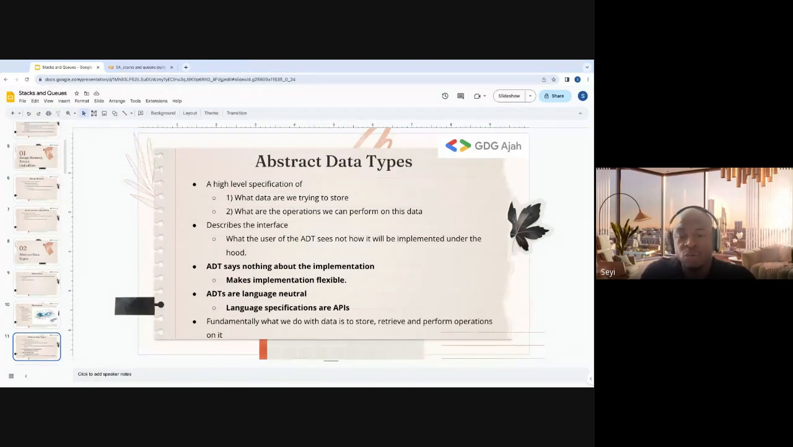But essentially, one thing I want you to take away from this is, when we talk of data structures, the fundamental things we do with data is we store data, we retrieve data, and we perform operations on data. Those are the three key things. So when you come across a data structure, think about it like this: how can I store information in this data structure? How can I retrieve information from it? And what are the operations I can perform on it? If you can answer those three key things, it will really help you understand how the data structure works.